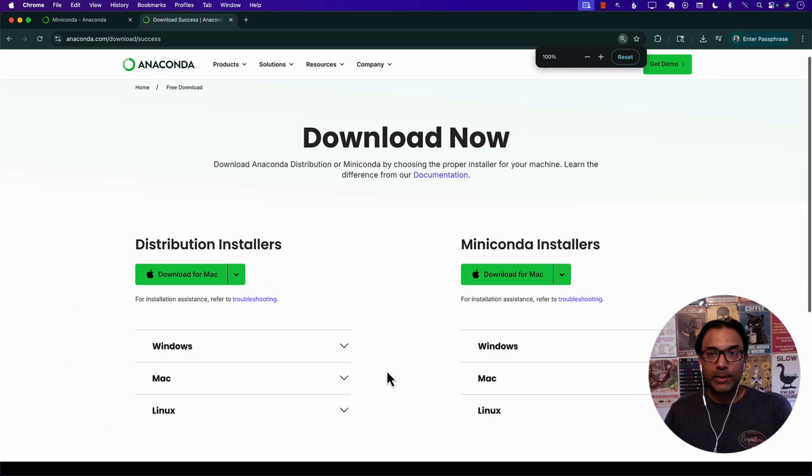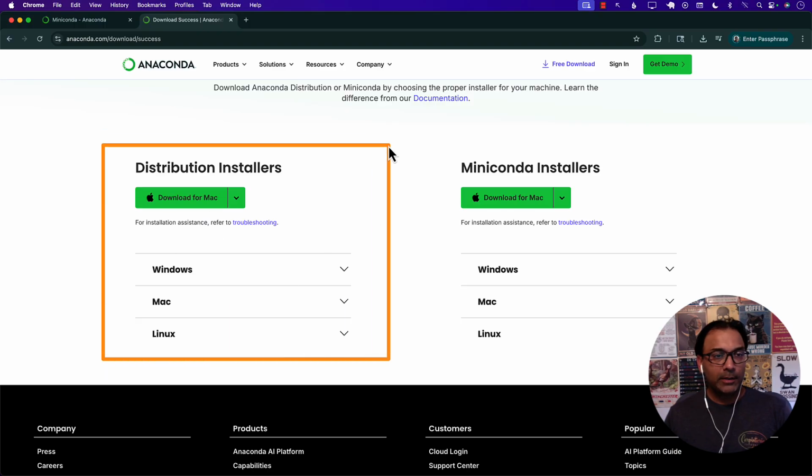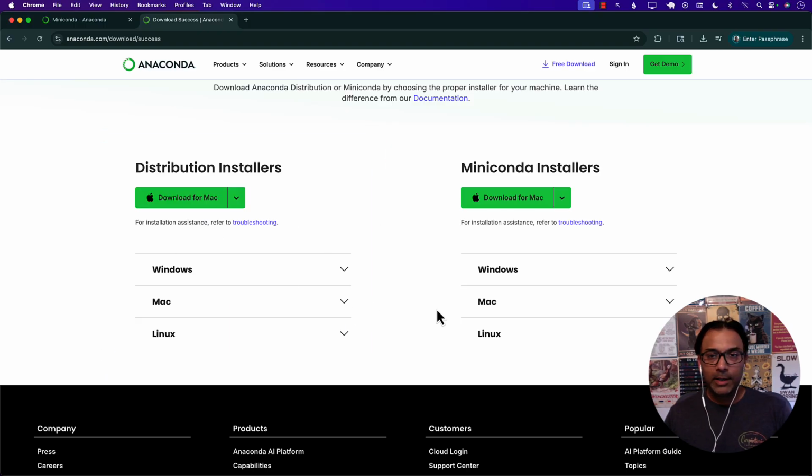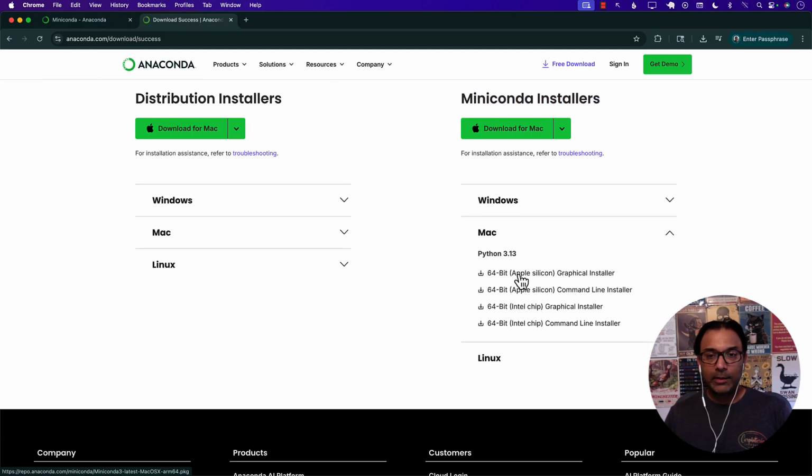And let me zoom out a little bit. There we go. So distribution installers. If you are on the Mac, you will download it for the Mac. I think what we need is the Miniconda installers. And you can see over here, you can download it for a particular chip. So if you are on Apple Silicon, like M1, M2, M3, M4, and whatever in the future, you can download the Apple Silicon, which is this one. If you're on Intel, you can download the Intel one.